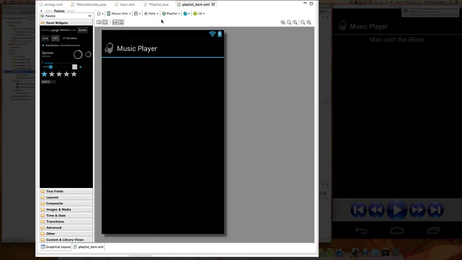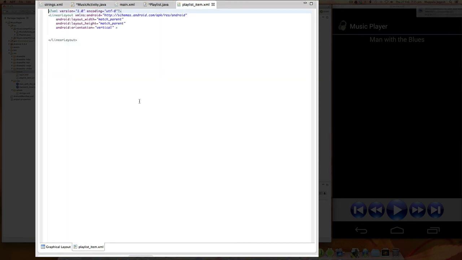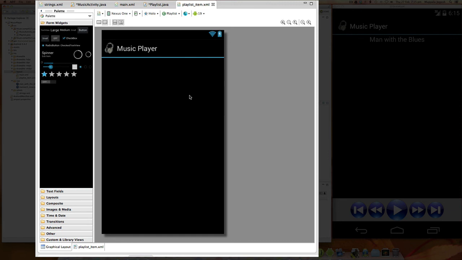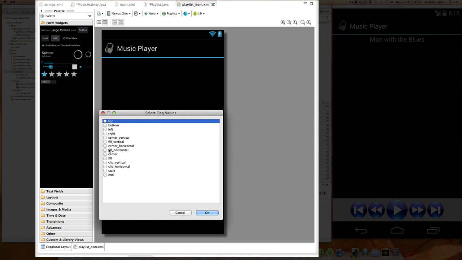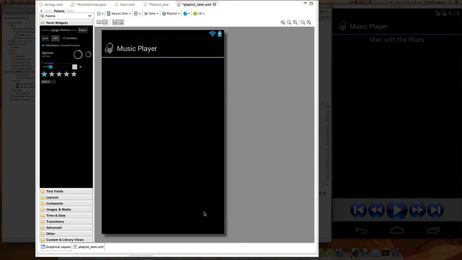This playlist item pops up here, and when I look at the XML code, it says linear layout and so on, and then it says match parent, vertical and so on. So we'll just leave it as such. Now, for this linear layout, I will set the gravity to center, so that whatever is enclosed inside this linear layout will be displayed at the center. Now, I will drag in a text view into this linear layout. And obviously, within the linear layout, it goes right into the middle here.